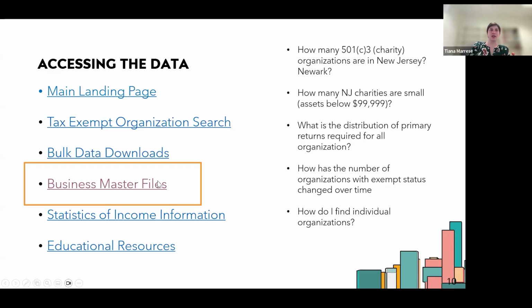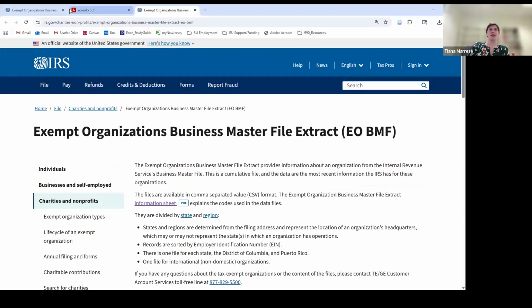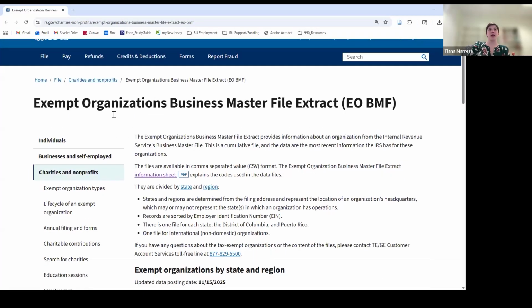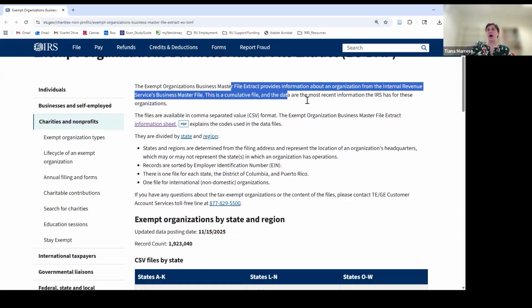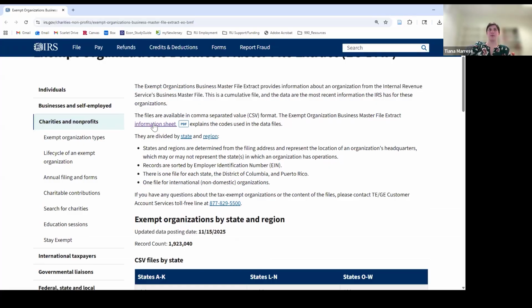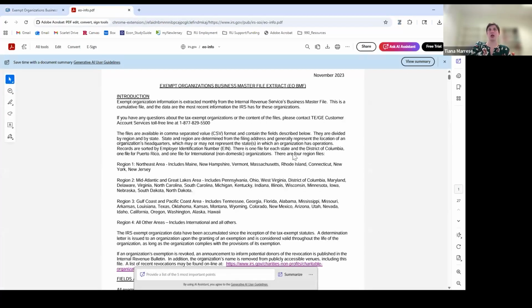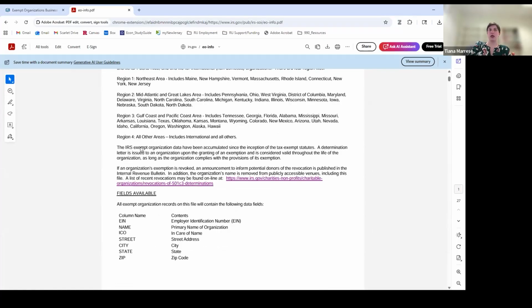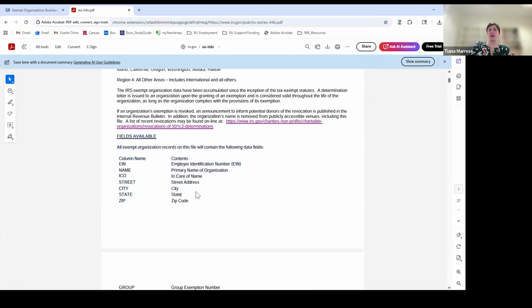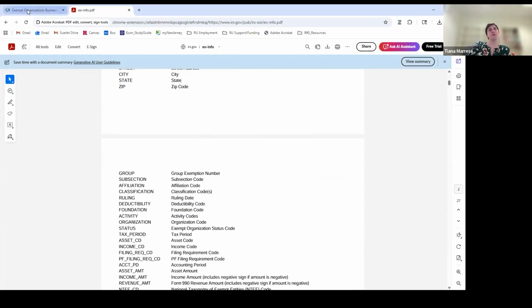So let's go to the business master files just to show you what this information looks like. I already have some of this pulled up, but we'll start from scratch. You'll see that this really just gives you information about organizations. It's a cumulative file, and it's the most recent information. They also have this information sheet here, similar to a code book, that gives you information about the underlying data, as well as the available fields and the definition of these fields.